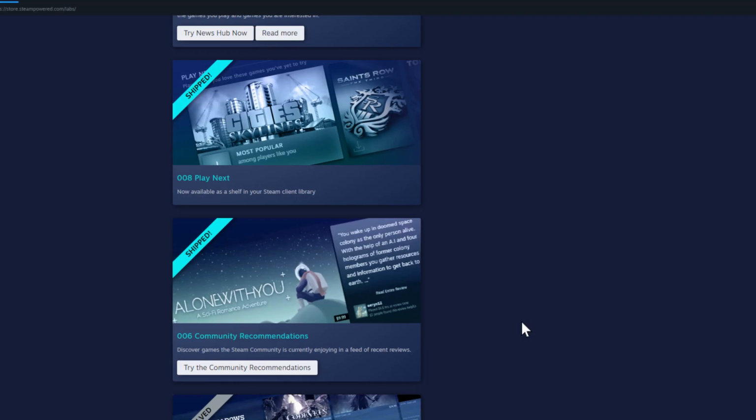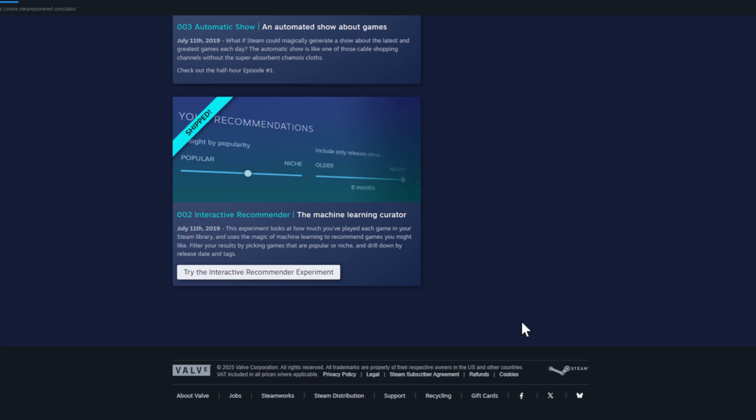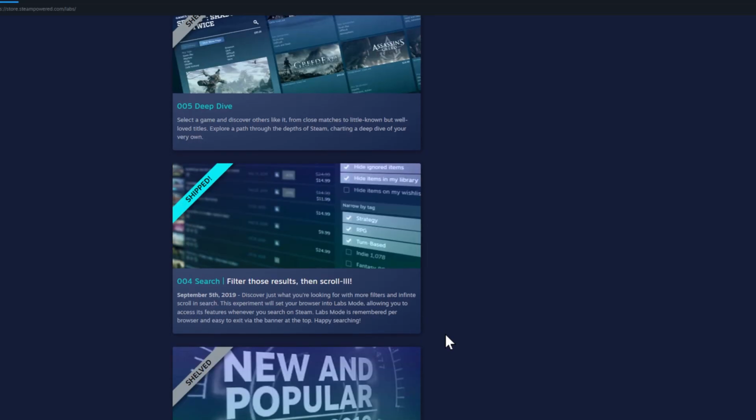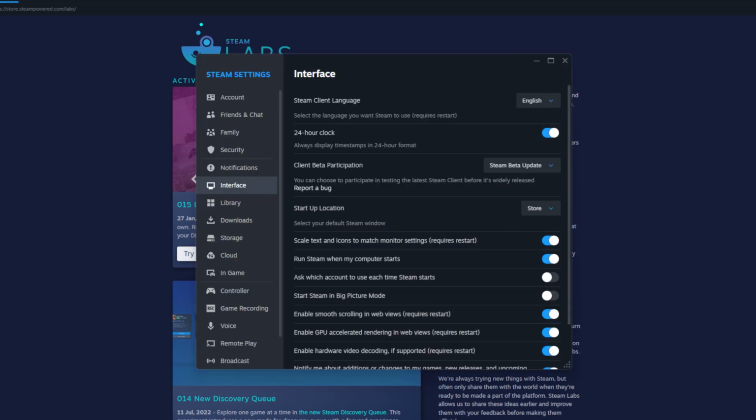And also make sure you have the beta version of the Steam launcher. The Steam launcher is the basis, but if you go into the beta version, then you also get some of the new functions. So where do you find the beta function? You go to Steam settings, then interface, then click on client beta participation, and then on Steam beta update. It says you can choose to participate in testing the latest Steam client before it's widely released, and you can also report some bugs.